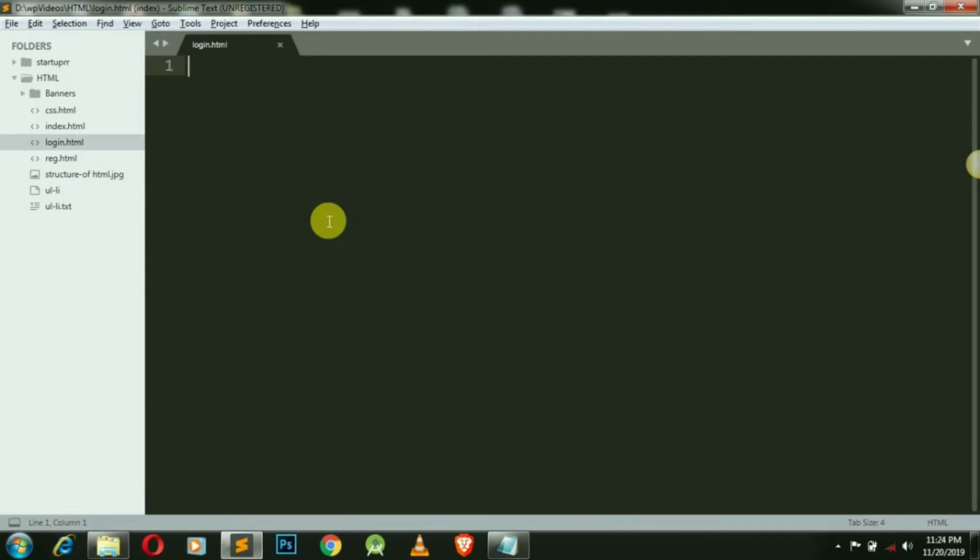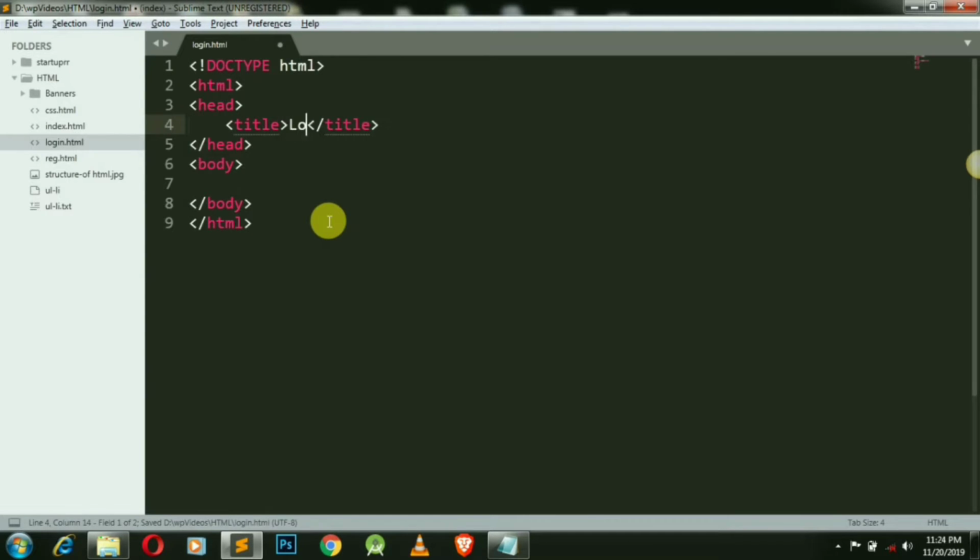This is the basic HTML structure. Now in the title, I just write login window, or just login. Okay, now we will create the login window in a table, which means we will create this login window using the table.